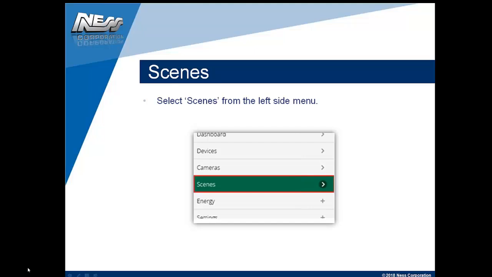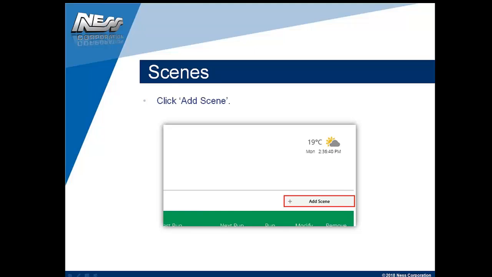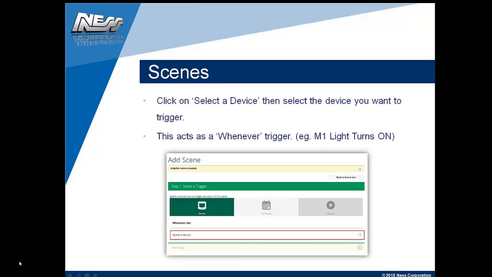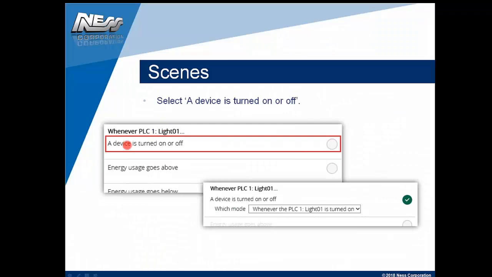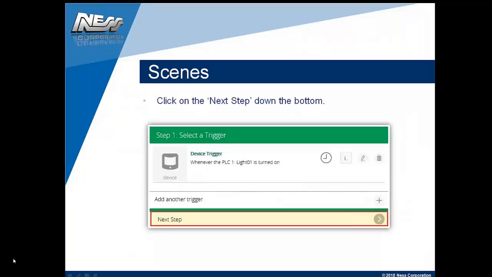So to set up a scene, you click on Scenes on the left-hand side. You click on the Add Scene button. You then need to select a device from the list. So when you click on, I want a device to turn on or off, in our example, we're going to be using an M1 light that we're going to control. So we selected the M1 light from the list. We then say we want it when this device turns on or off. It then allows you to select, is it turning on or off from the list? Click on the Next Step button.